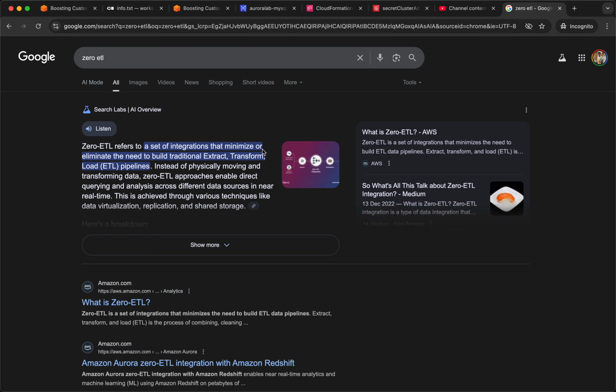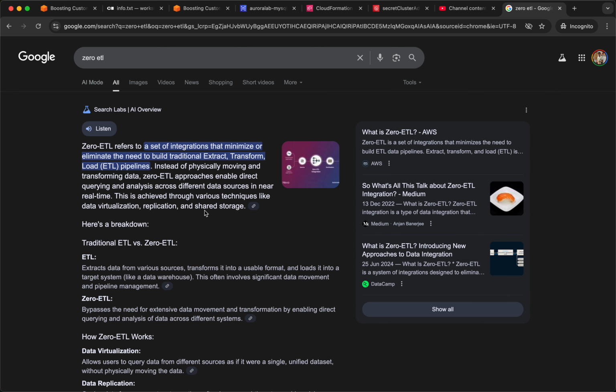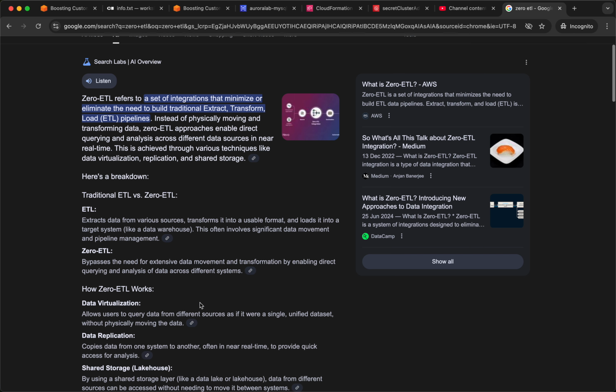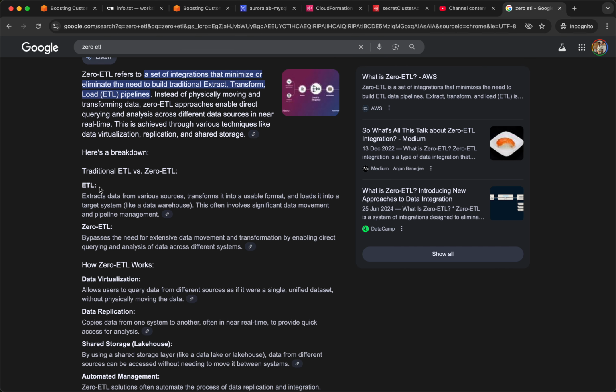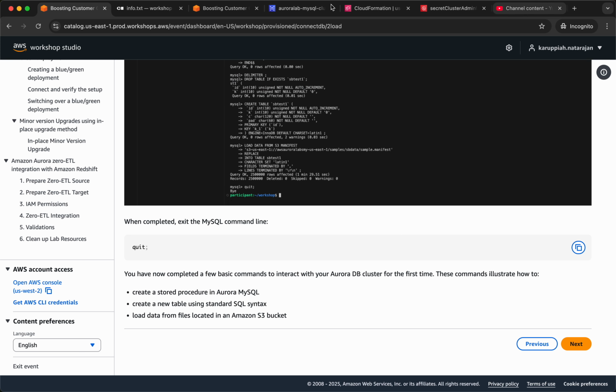Set of integrations that minimize or eliminate the need to build traditional extract, transform, load pipelines. Instead of physically moving and transforming data, enable direct querying and analysis across different data sources in near real time. Data virtualization, replication, sharing. It bypasses the need for extensive data movement and transformation by enabling direct querying and analysis of data across different systems. Oh, okay. Looks like you don't have to do extract, transform, load. Instead, you can directly query and do analysis instead of extracting data, then transforming the data, and then loading the data. That's a lot of data movement and a lot of transformation. So interesting. I will try it out.